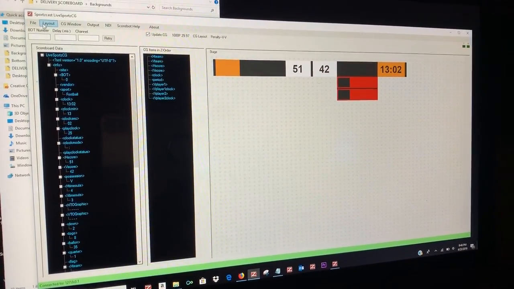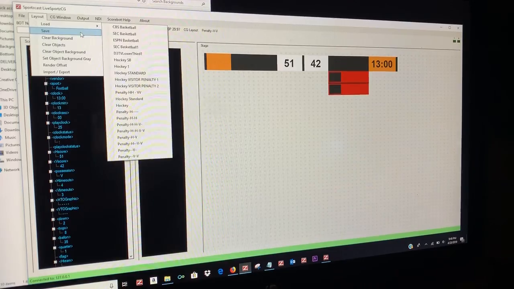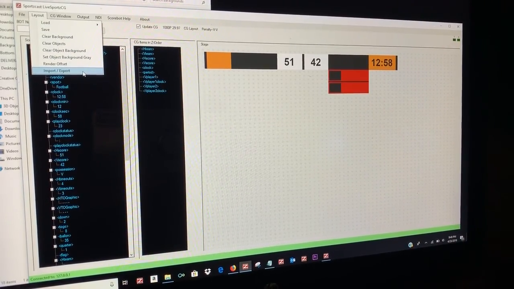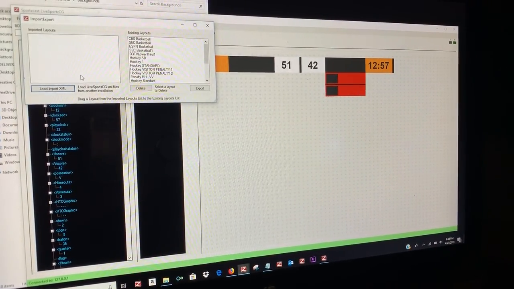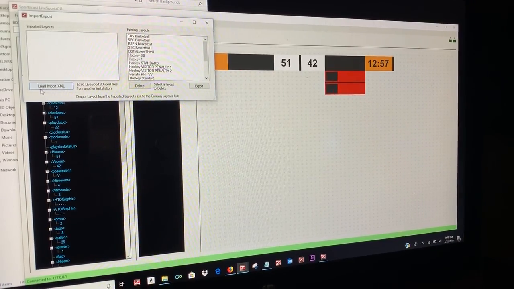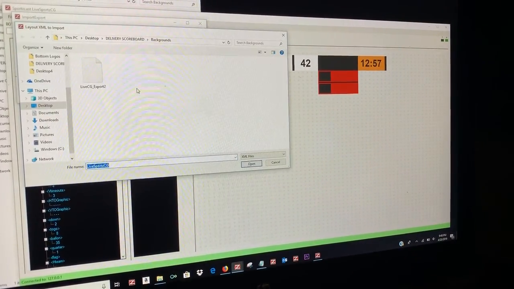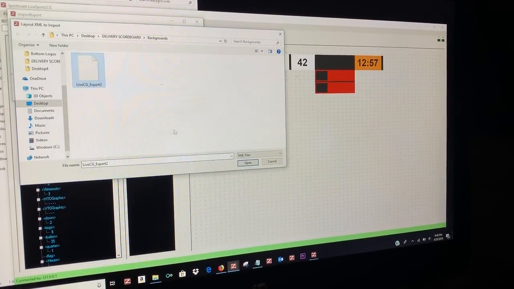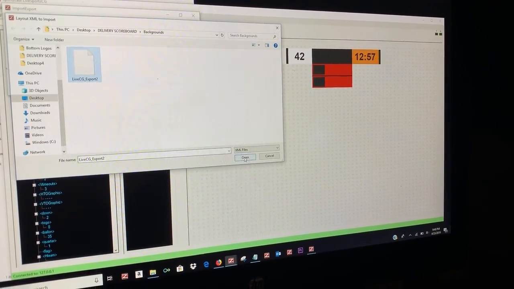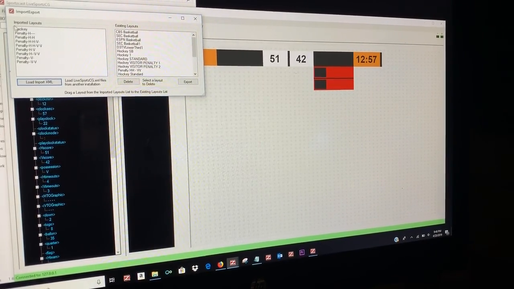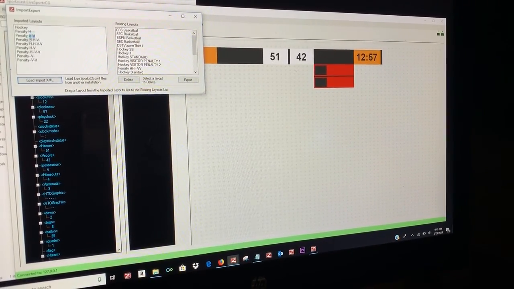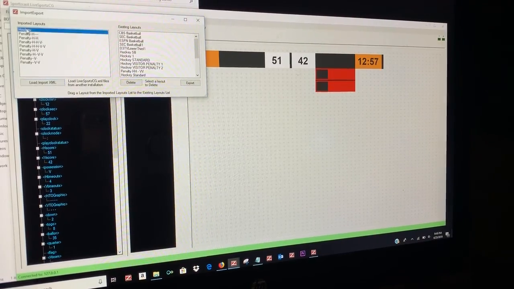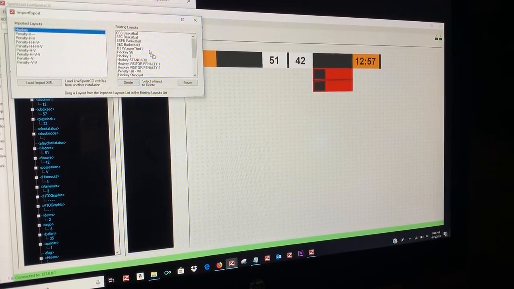So now let's go to Layout. And you're going to come down and go to Import Export, and you're going to see a pop-up. So you're going to click this Load Import XML button, and then you're going to locate the XML document from the last email. Click Open, and then you should see the new layouts here on the left. So what you're going to need to do is click each one and drag it over to the existing layouts.